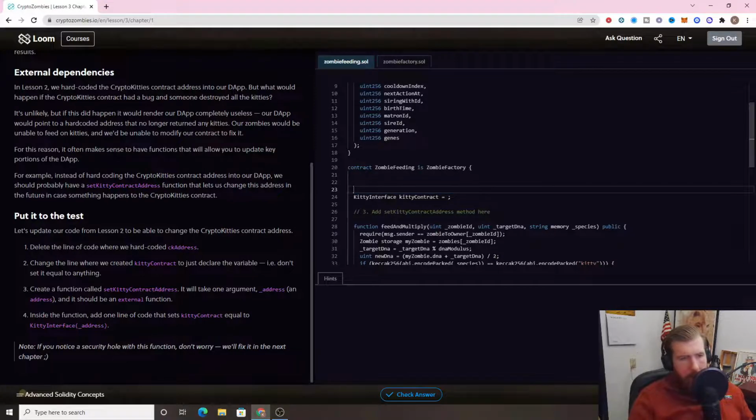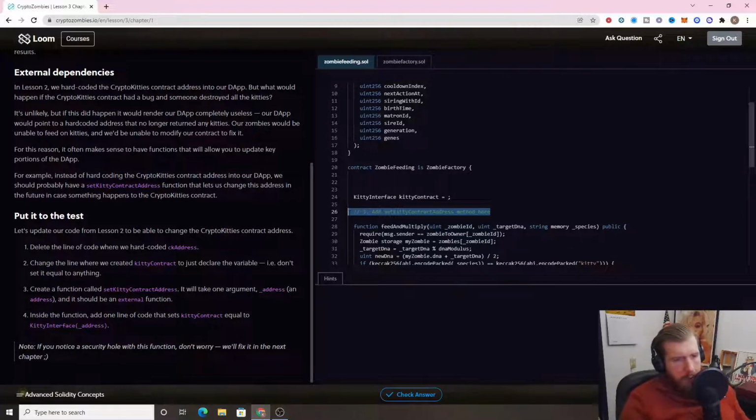All right. Got step 2 done. And now we've got to set the setKittyContractAddress method here. So we've got to make a function. Let me turn off caps lock. That would be helpful.